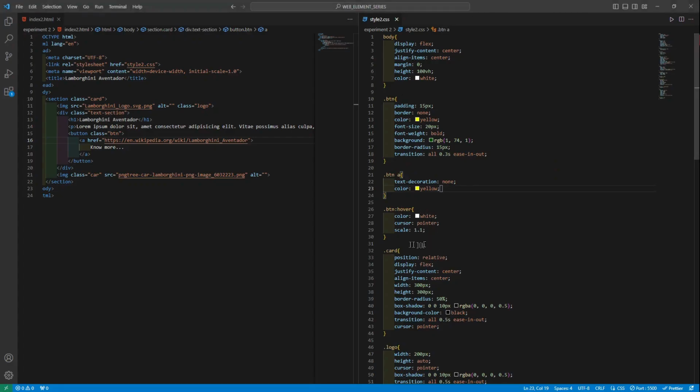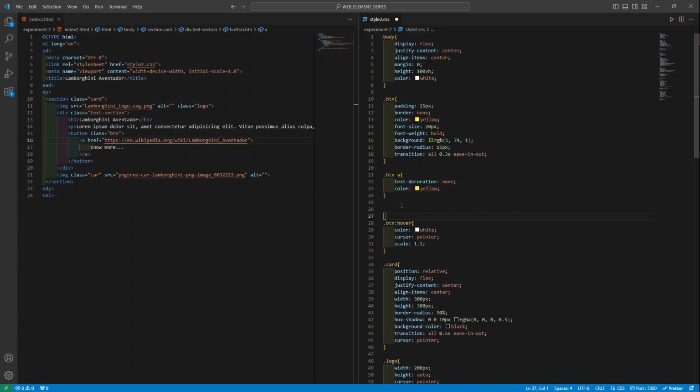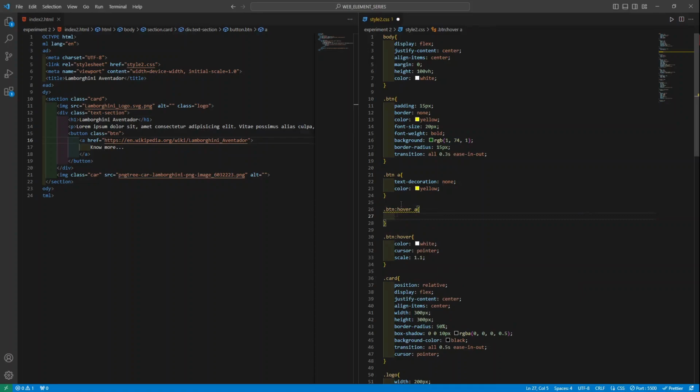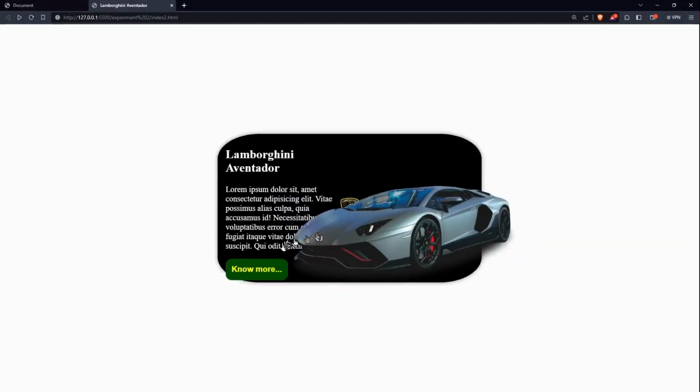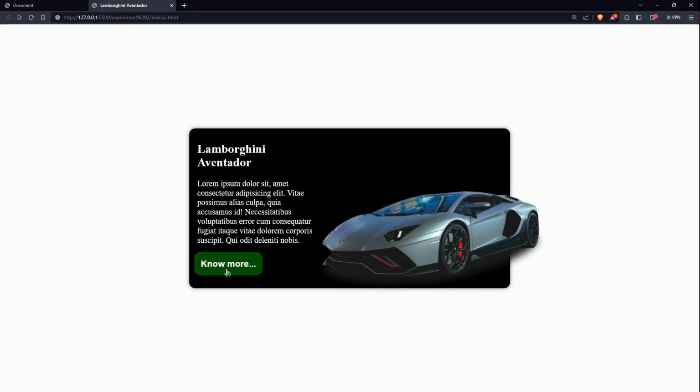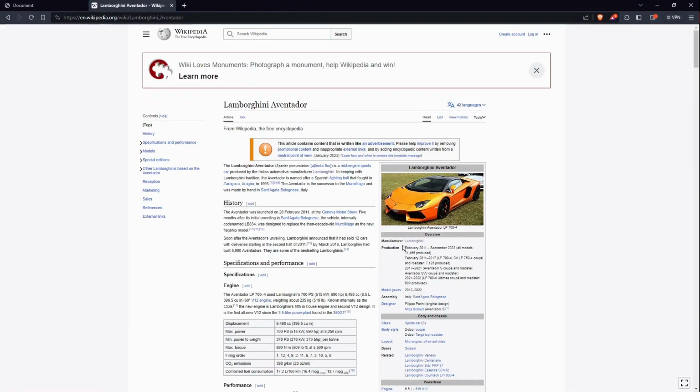Although we have to do a slight change, which is we have to add the hover property for this one. So, and now all we have to write is color and then white. Let's save it. And as you can see, now it is as normal as it could be. And when we click over it, we are straight ahead directed to the Lamborghini Aventador page on Wikipedia.